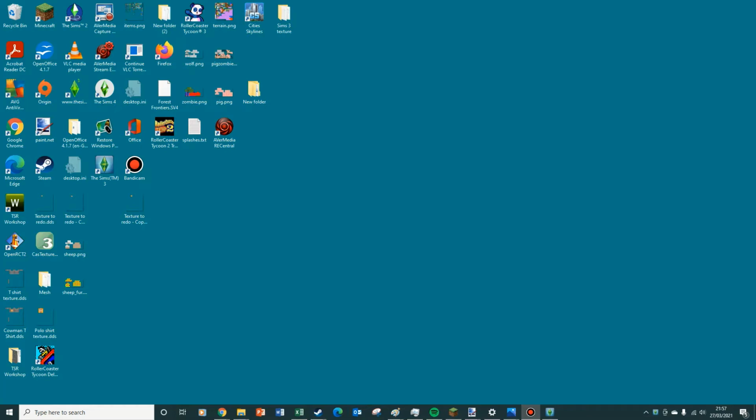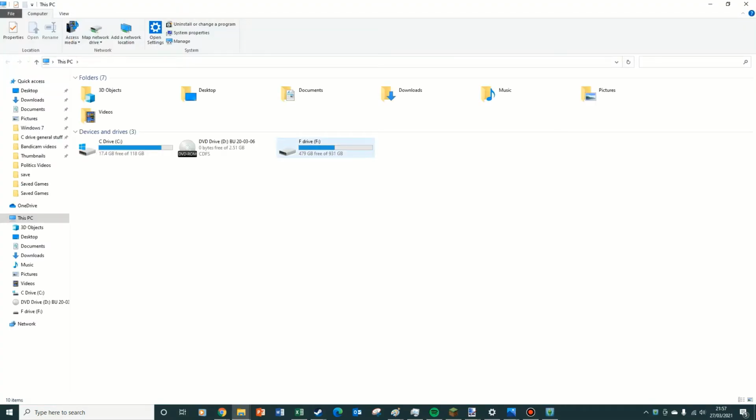So the first thing you're going to want to do is go into File Explorer, or Windows Explorer as it's known in Windows 7. Don't worry, I think this method works exactly the same in Windows 7 to my knowledge.